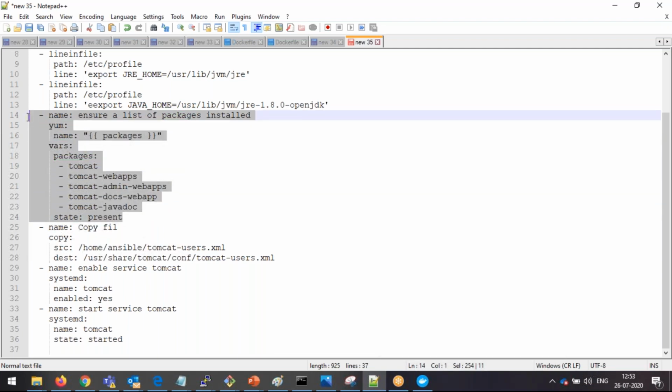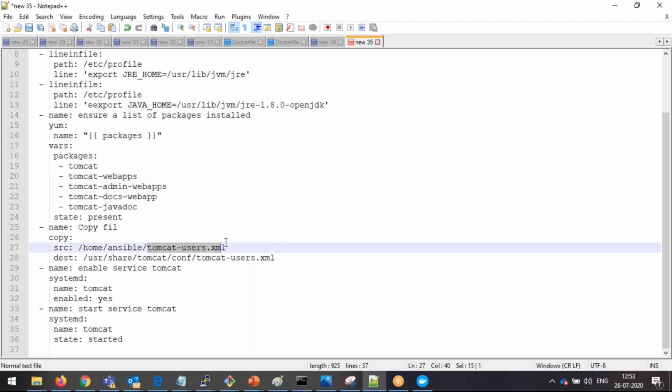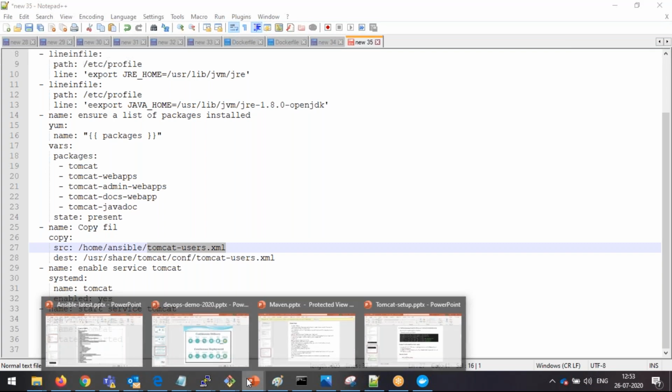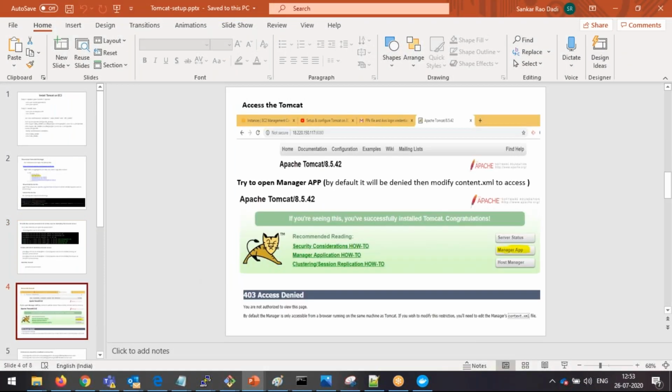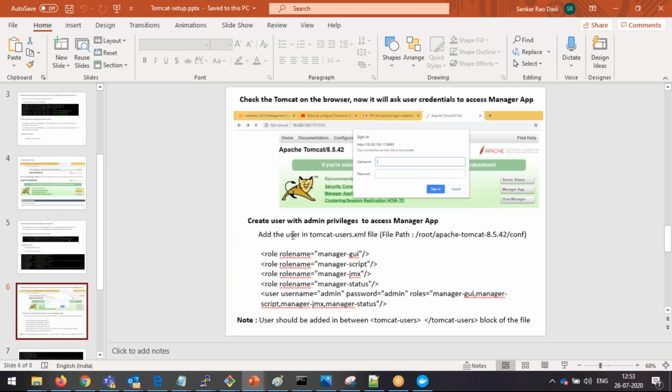So now once the Tomcat is downloaded, nothing but installed, right, then we require a user to connect to the Tomcat. Right, a user is required. So now the user creation. How are we going to create the user? Right. So now here the thing is, once the Tomcat is installed, by default the tomcat-users.xml file will be created. Correct. So now if I go here, the Tomcat installation, create a user with the admin privileges to access the manager app.